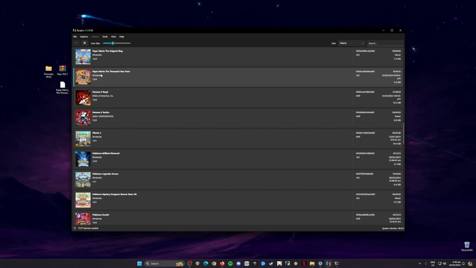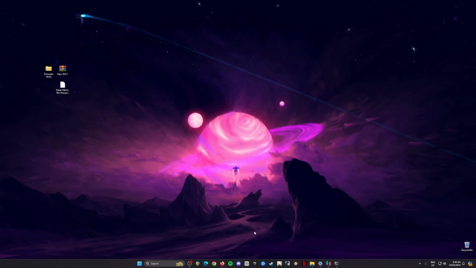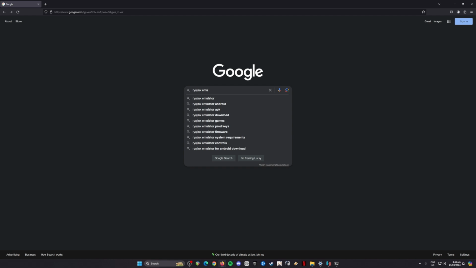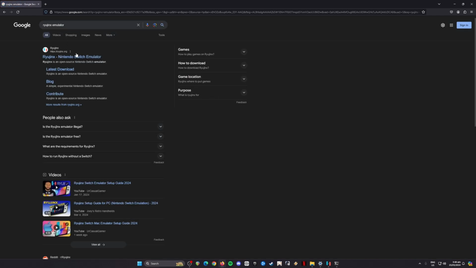As you can see here, I have Paper Mario: The Thousand-Year Door, and it's version 1.0.0 in XCI file format with a 5.4 GB file size. Before I show you how to optimize this game to run in Ryujinx, I'm going to show you first where to get the Ryujinx emulator officially. To do that, you will need to open a web browser and just type in Ryujinx emulator in Google search and hit search.